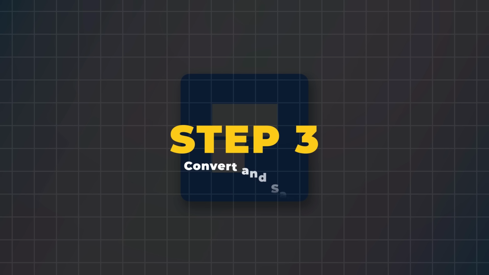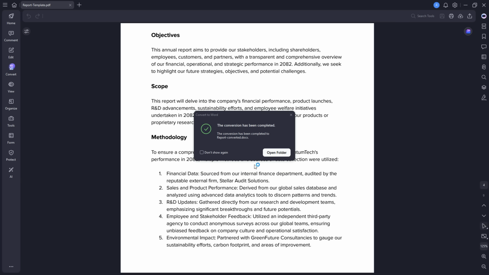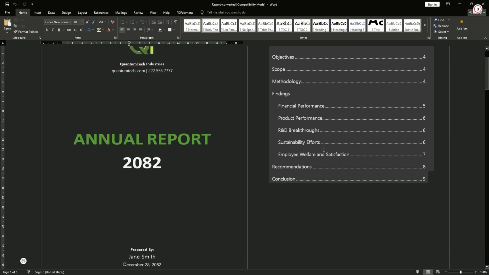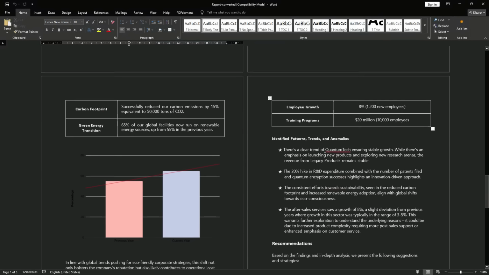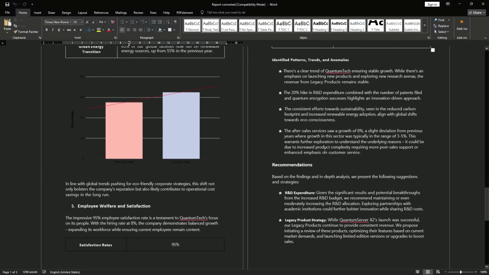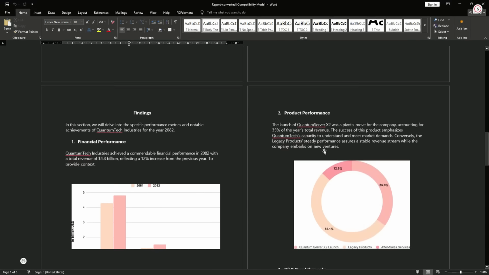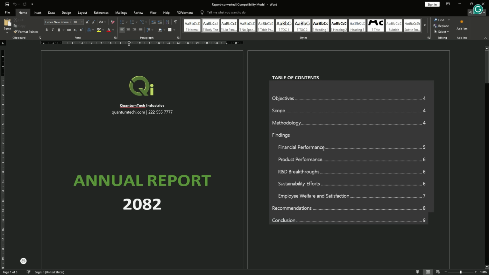Step 3, convert and save. Type in a file name, choose your output folder, and hit OK. That's it. Your Word file is ready, and the layout looks the same as your PDF. You know how, with some converters, fonts mysteriously switch to Times New Roman, or your tables end up split into random lines and boxes? With this PDF to Word high-quality conversion method, everything stays clean, which means you can jump straight into editing instead of spending an hour fixing the mess.